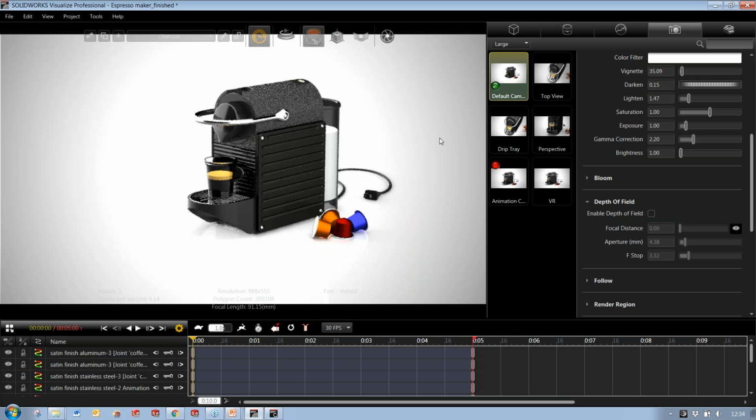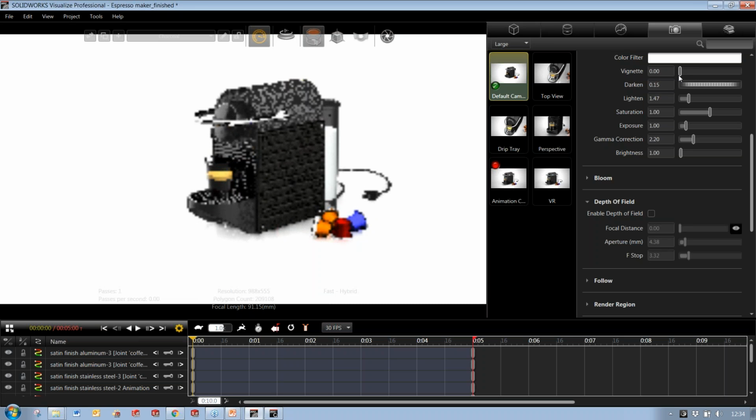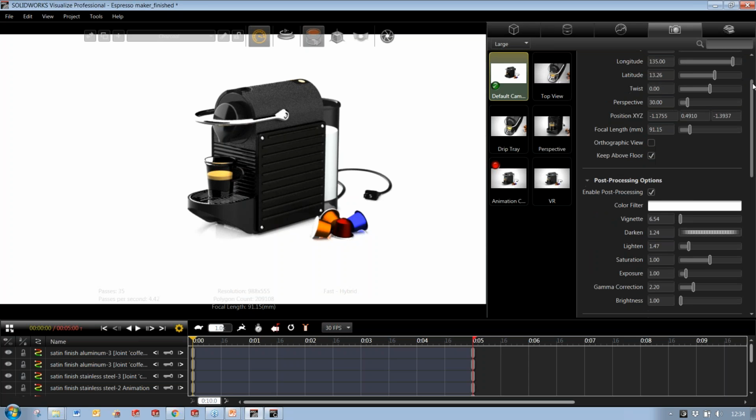One thing that is very important is post-processing of our renderings. Most of the time you would render them in a piece of software, and then you'd have to go and use other software in order to post-process. In this case, SolidWorks can do it. SolidWorks Visualize can do it in-house directly. So we have post-processing, the ability to darken or lighten the image, saturation, exposure, brightness, gamma correction, and so on and so forth. So quite a lot of post-processing tools are available to us in here.